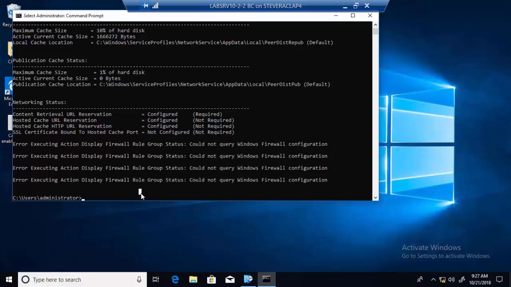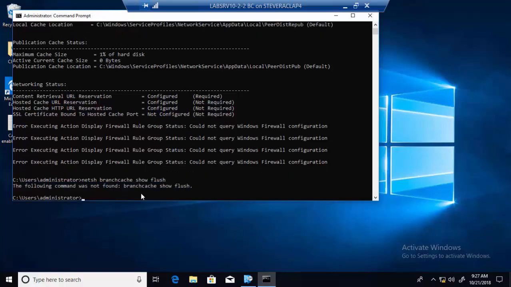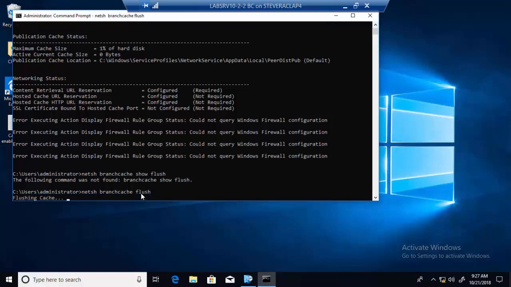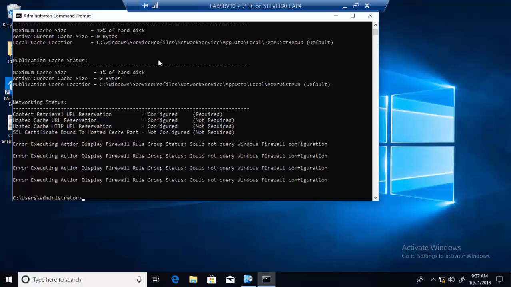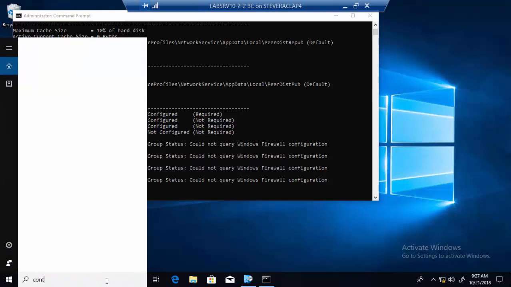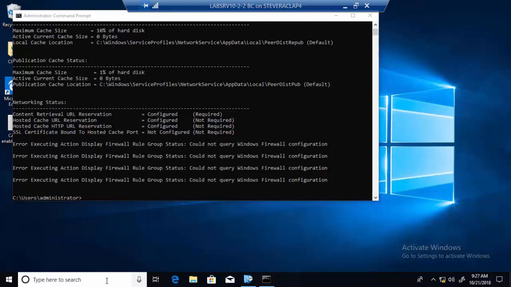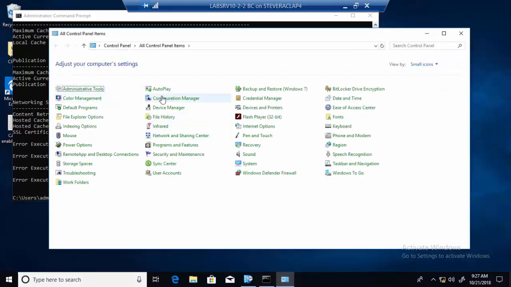So netsh flush. Oh, what was that? netsh BranchCache flush. Sorry, not show flush. And great, so now we have 0 data in the cache, which is exactly what I want. And then I'm going to clear the config manager cache as well. All right, and config manager client.